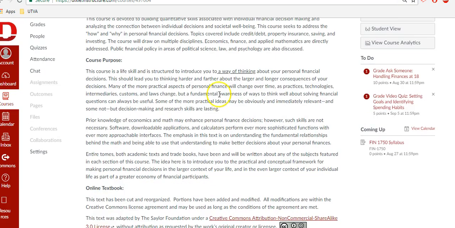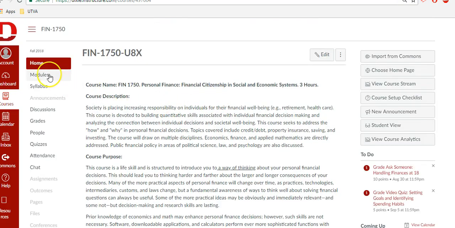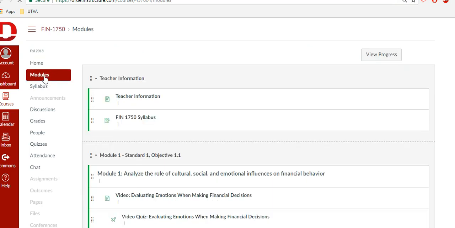Now, where you get into the meat and potatoes of everything is your modules. That's this right here, the second one down from the home. And you're just going to start going through these modules.